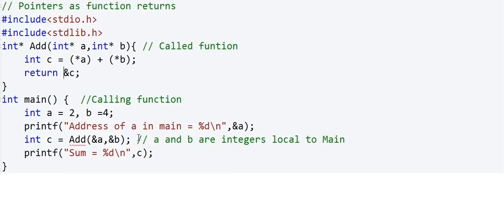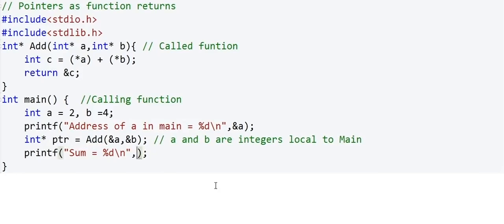Now the ampersand operator, when it is put in front of a variable, gives us the address. Of course, here we will have to collect this particular address, so we will have to define a pointer variable. Now this would be okay. And when we are printing, we will have to print the value at the address being pointed to by this pointer variable. So what we just did is modify this add function to return a pointer to integer.